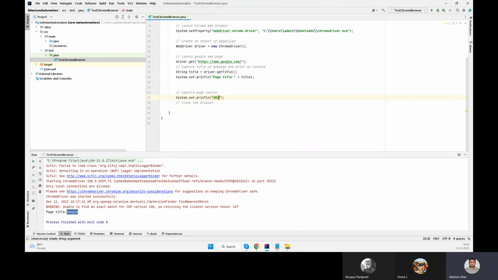So let's print that one. Suppose I'm saying URL. Now here I'm saying driver dot get current URL. Okay, let's see this one also. Get page source was already there. Get current URL, so what is the use of that? That we'll see. Let's see this one also.